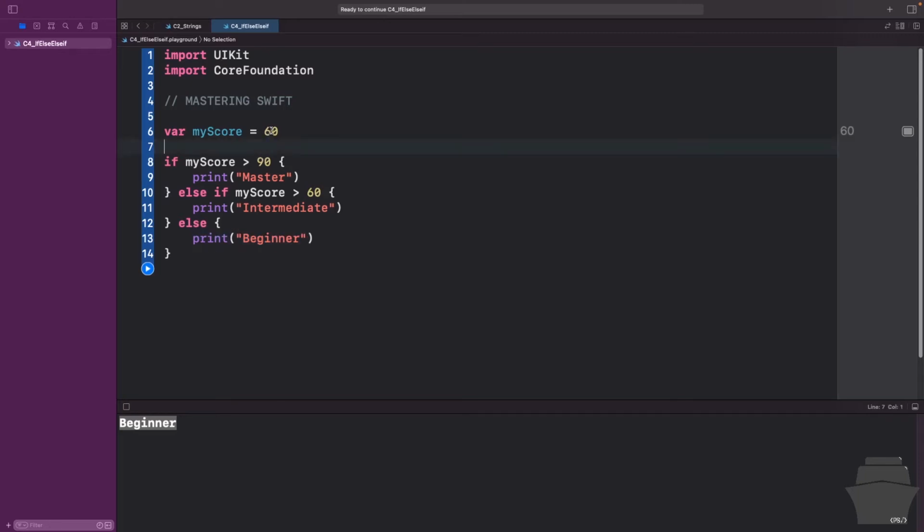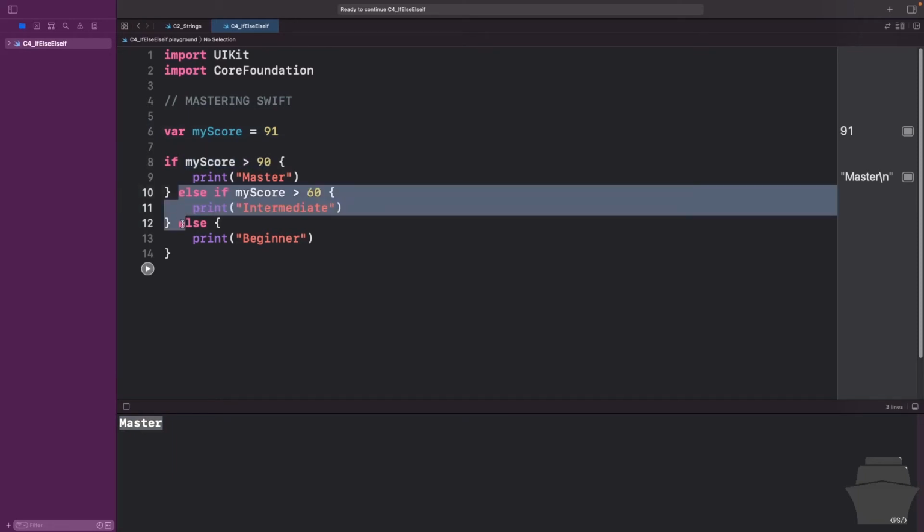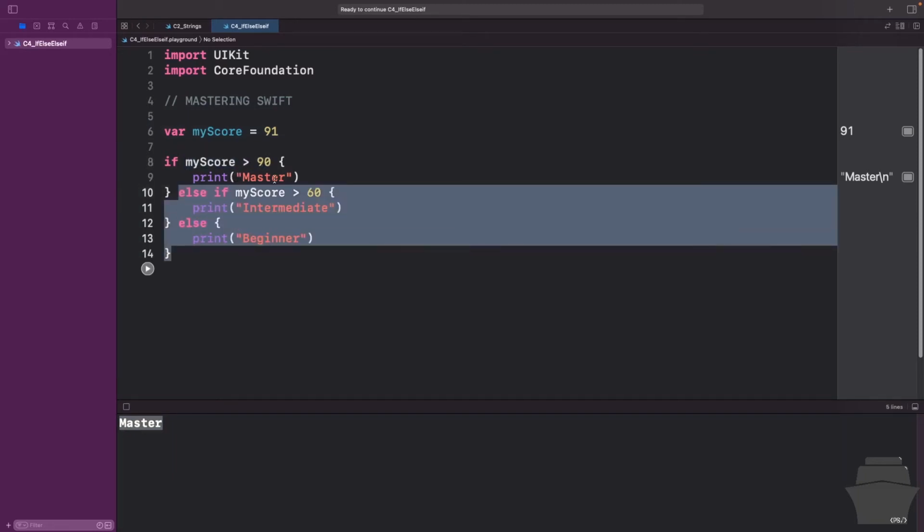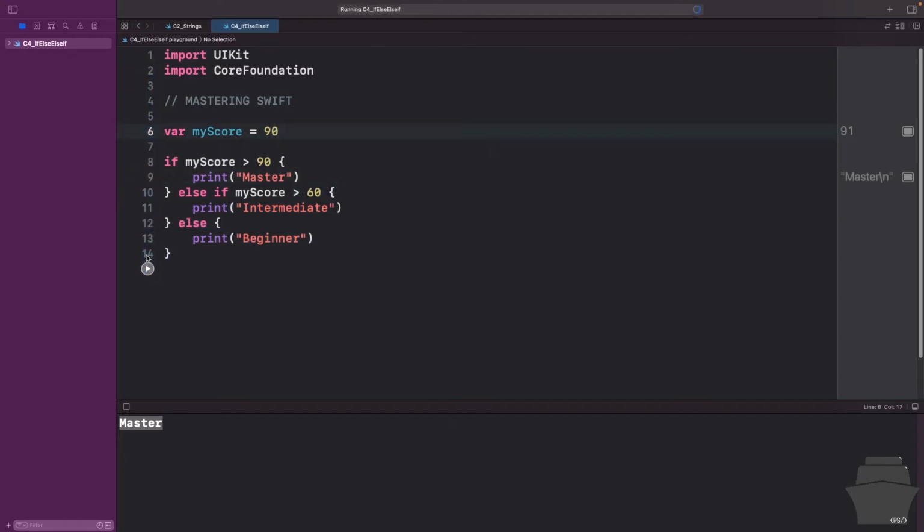So let's try to change the myScore variable, let's say 91, and hit run. It says master. Why? Because the myScore is greater than 90. So the rest of the conditions will be ignored. It printed master. Let's say 90 and try to run. Here we can see intermediate. Why? Because it says if myScore is greater than 90, not equal. If I write equal, it means myScore is greater than 90 or equal to 90. If I hit run, then it will print the master.